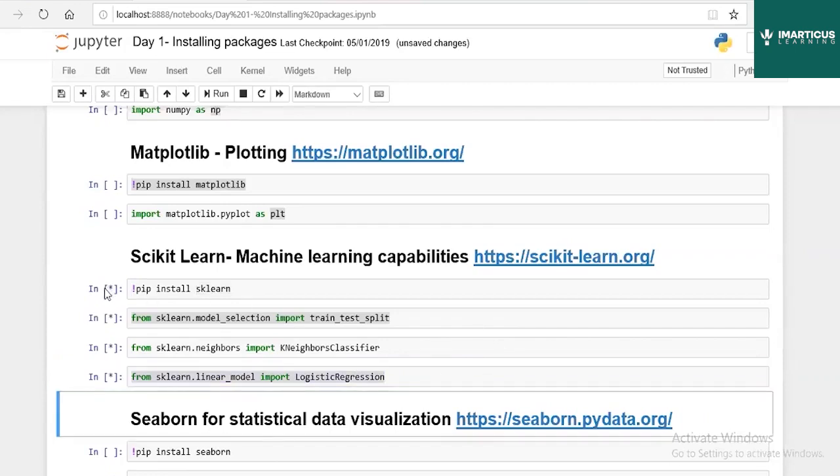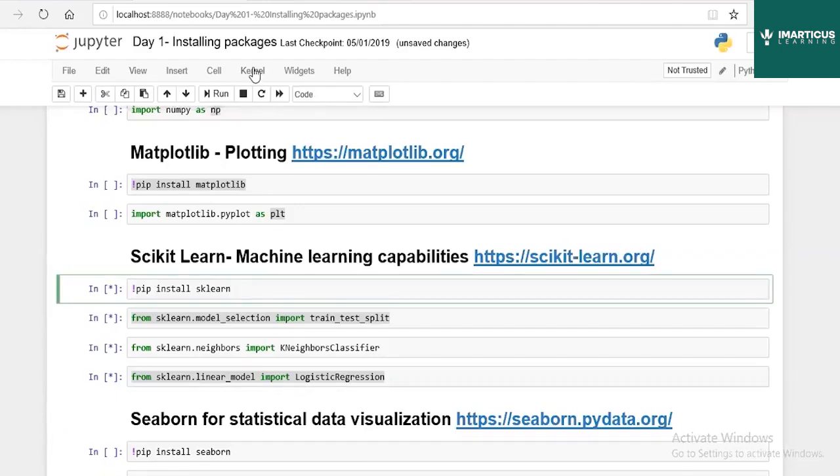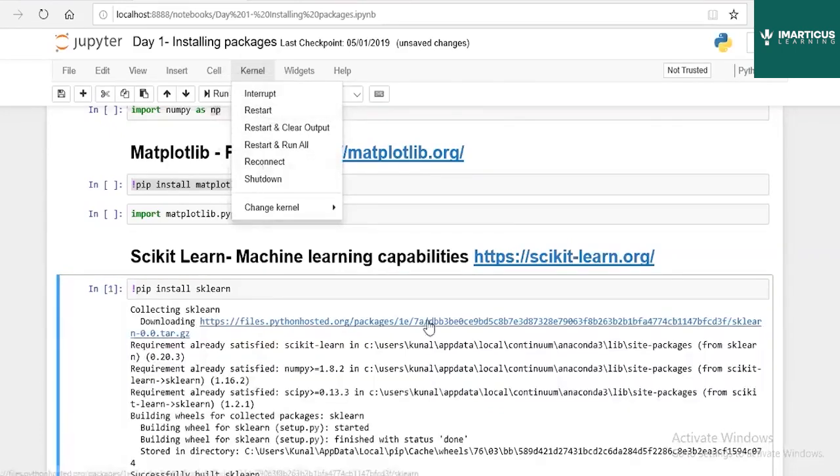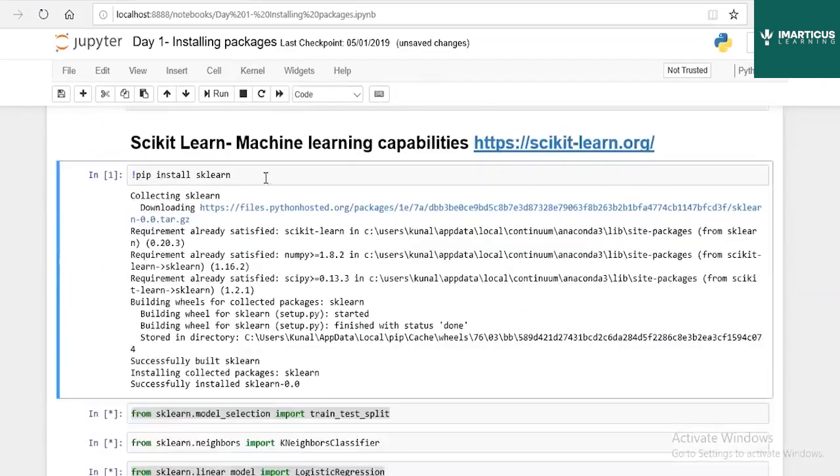Can you see this star? Now, this means that my notebook has become unresponsive. Now, what I will do is I will go to kernel, either reconnect or restart. See, oh, actually it was not unresponsive. It was just in the process of doing the installation. That's why it took so much time, right? But the only technique to get rid of such a problem is to reconnect.